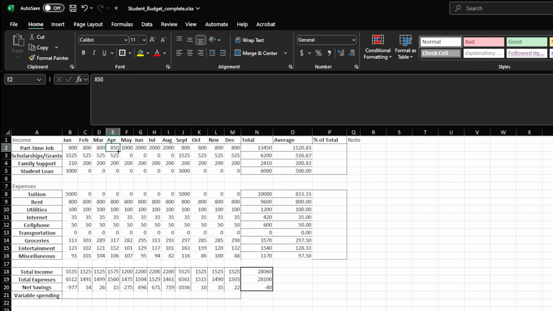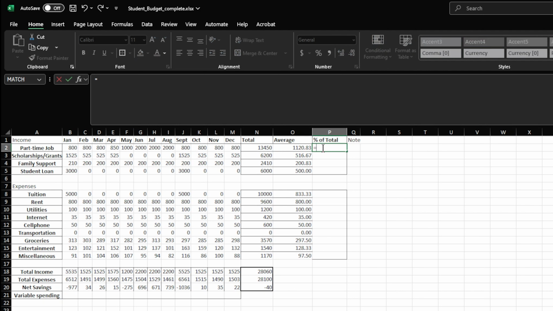Next, let's add some formulas to help us see more clearly what our biggest incomes and expenses are. In the column beside averages here, we have a column marked % of total. And this column will display a calculation of what percentage of our total income or total expense this specific item contributes. So for that first row, that would be the yearly sum of our part-time job divided by the total income for the year. So we get our job income as a proportion of our total income. So that would be equals N2 over N18.